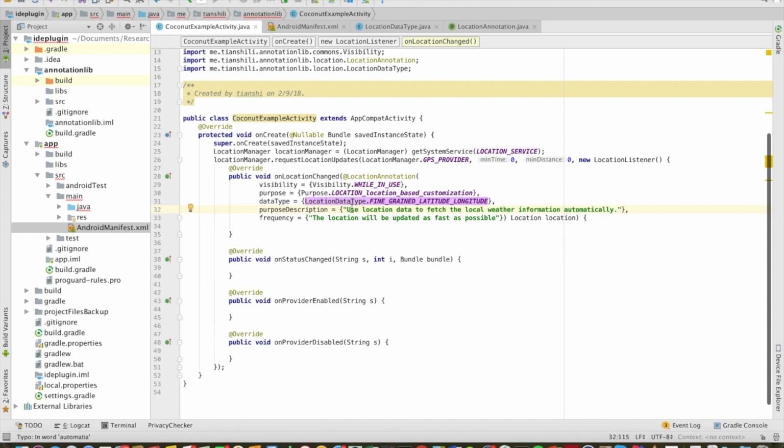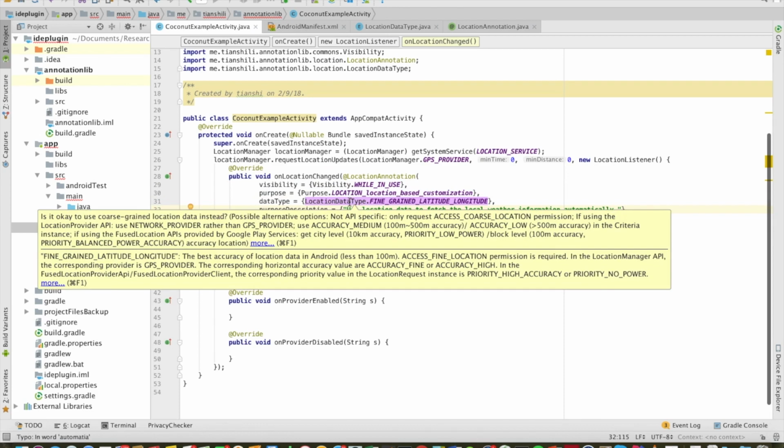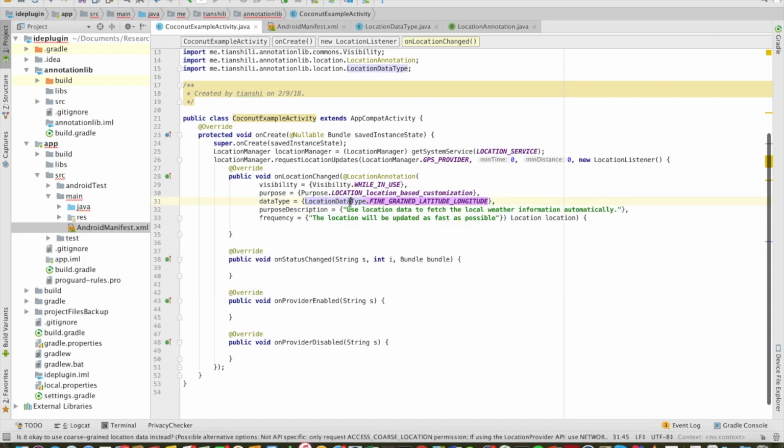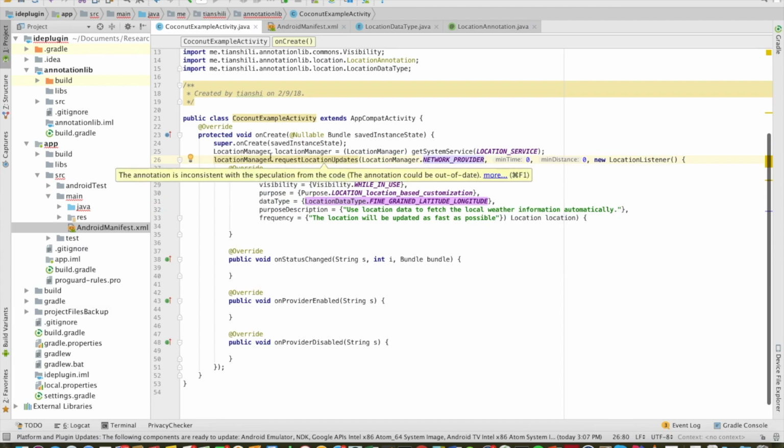Now let's look at the field data type highlighted in purple. This indicates that there are potential privacy-sensitive data practices. We hover on it and see it double-check with the developer whether it is okay to use more coarse-grained location data, and also provide several alternative choices. Because this purpose doesn't require such a high accuracy, we will change it to network provider to get more coarse-grained location data. Then the plugin detects now the annotation content is inconsistent with the actual code. It gives us a new warning.